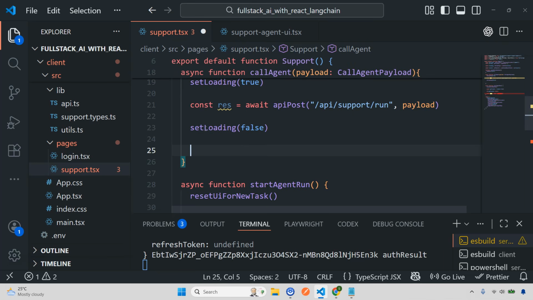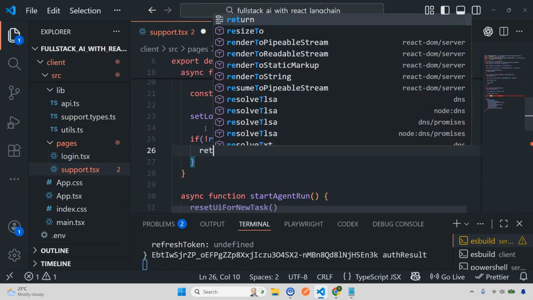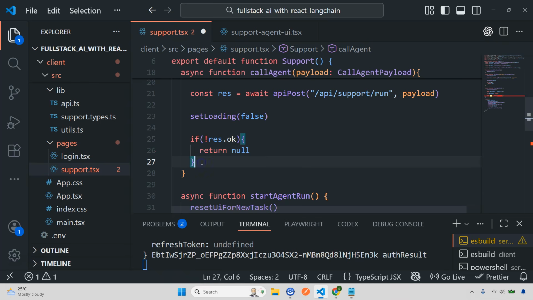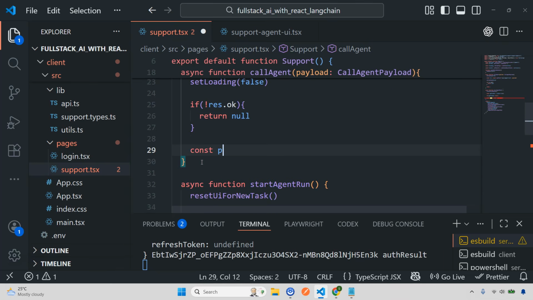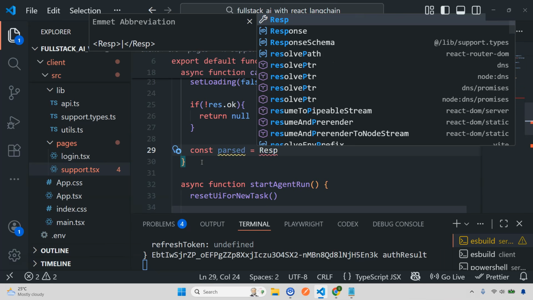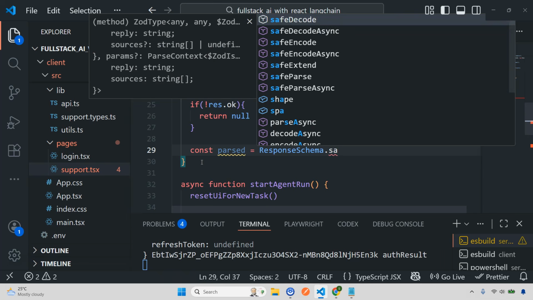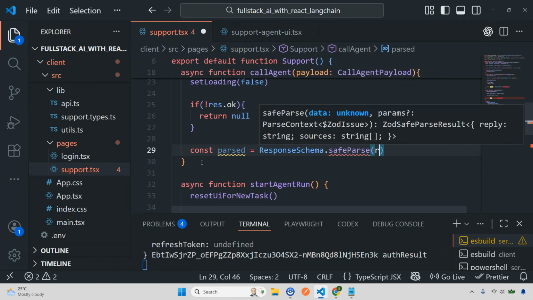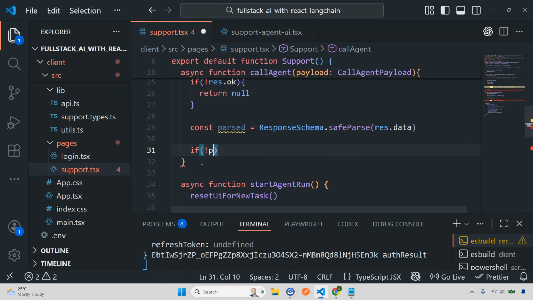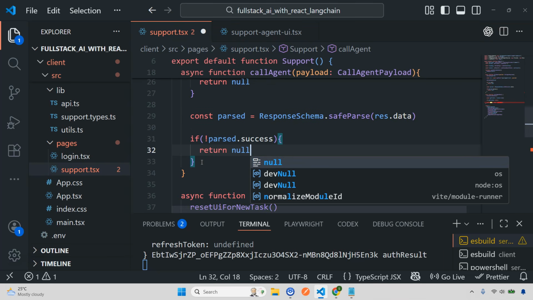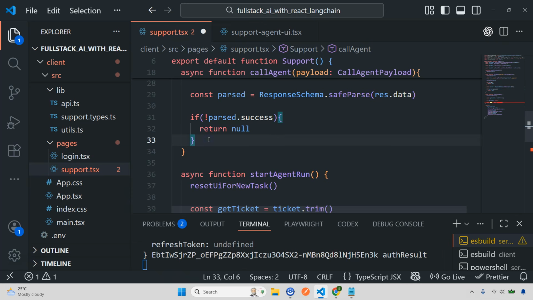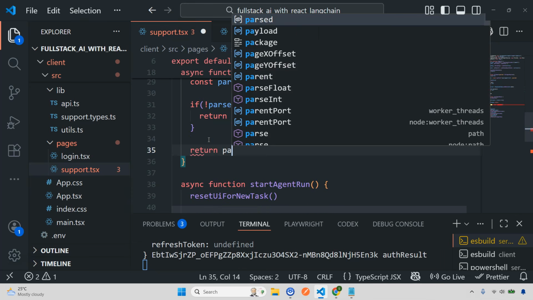Then let's give a check here, simply that if not equal to res.ok, I'm going to return null, or else I'm just going to do const parsed, and this will be responseSchema.safeParse, and I'm going to pass res.data. Then also we are going to check parsed.success. If this is false, then also we are going to return null. And then at the end we are going to return parsed.data.